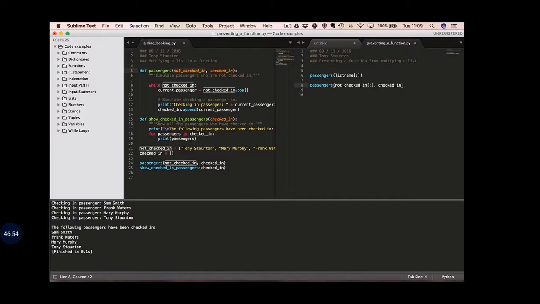The only drawback to using a copy of a list is that it creates more memory usage in your system and in your program. So if possible, always use the original of your list.